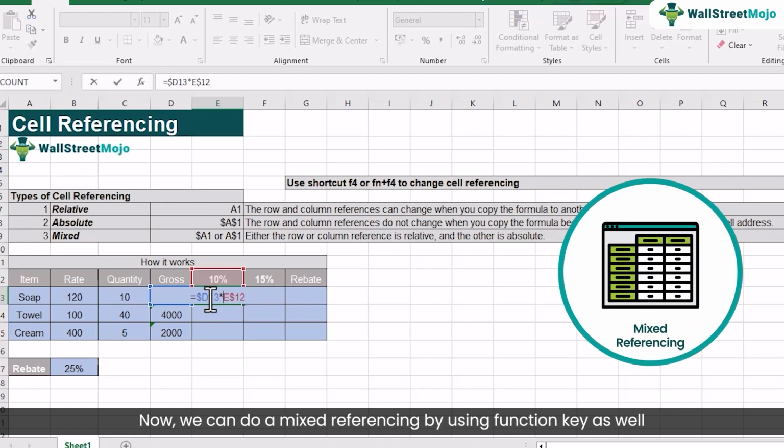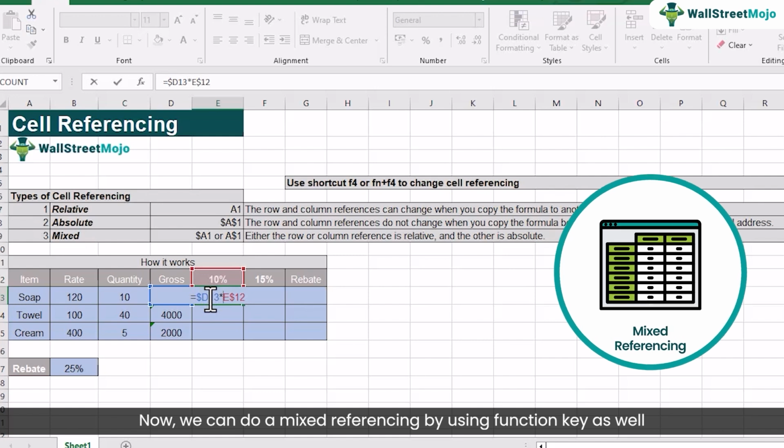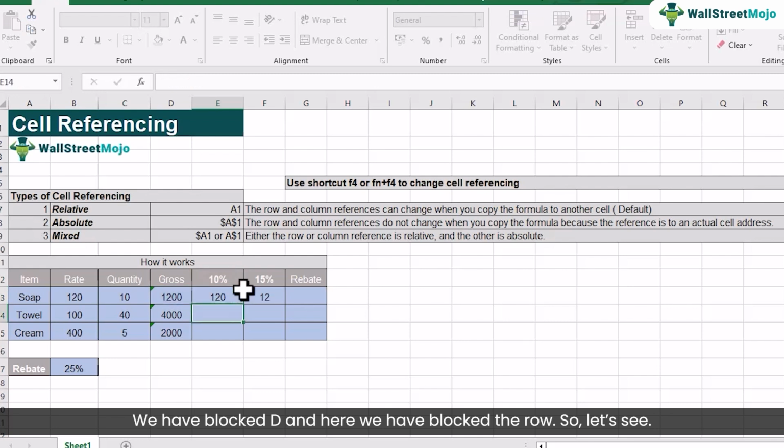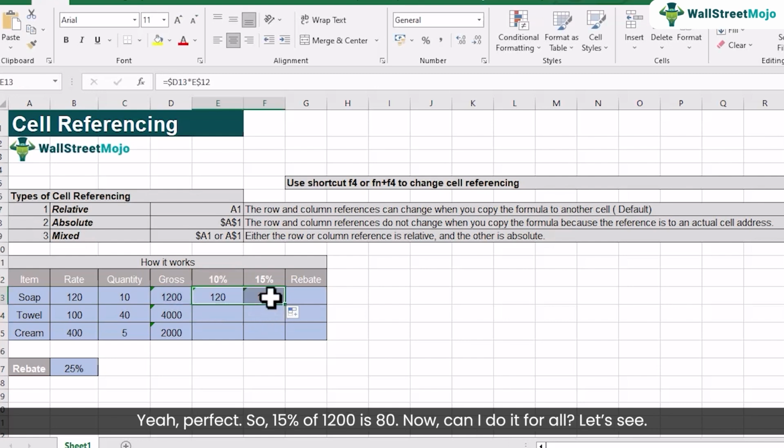Now we can do a mixed referencing by using function key as well. By clicking on this and say function F4 one time, so it will be relative. Second, it is absolute. Third, it is the row which is blocked. Fourth, it is the column which is blocked. So this way you can use shortcut as well. And here what we have done, we have blocked D. And here we have blocked the row. So let's see. Yeah, perfect. So 15% of 1200 is 80.